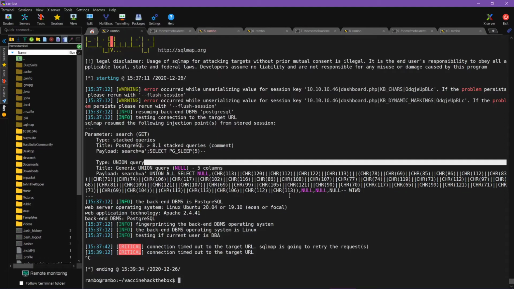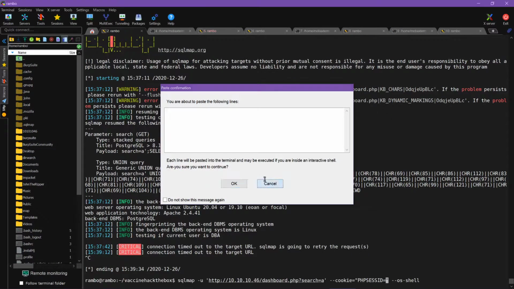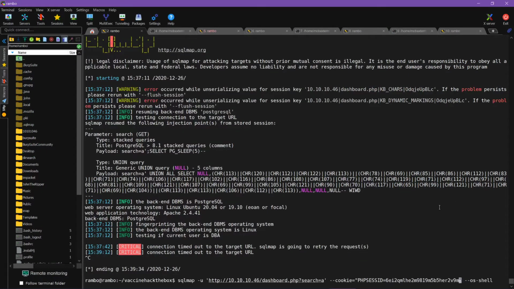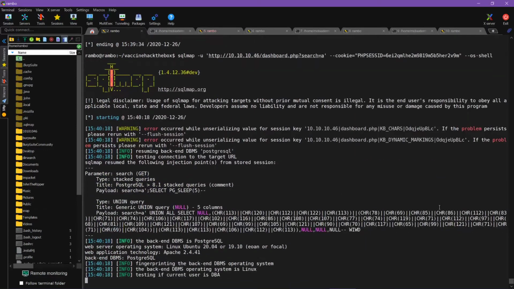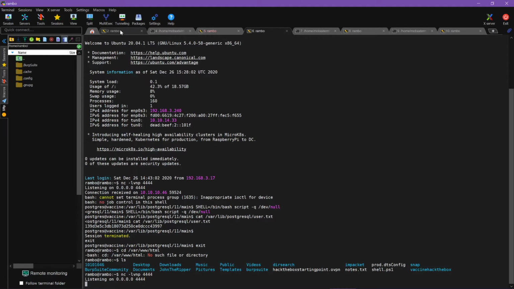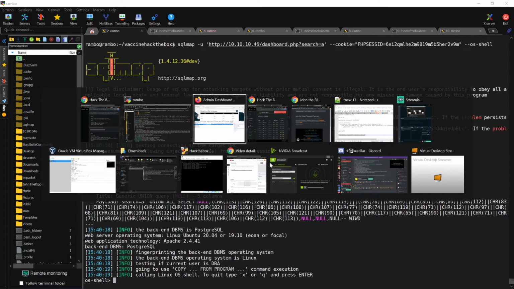So let's just check. Just enter the PHP session ID into the code. God, give me the session ID copy. That's fine. So let's see. Oh, finally we got a connection again. So basically, I have copied down. Just check.